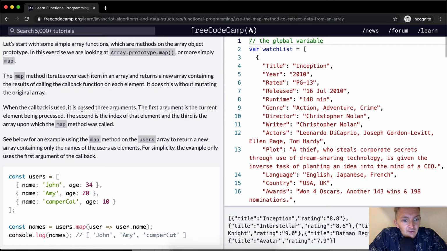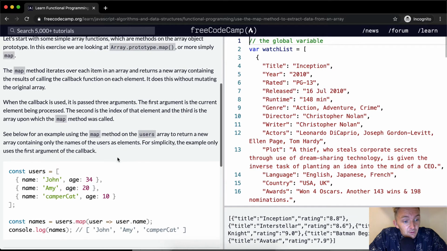When the callback is used, it is passed three arguments. The first argument is the current element being processed. The second is the index of the element, and the third is the array upon which the map method was called. See below for an example using the map method on the users array to return a new array containing only the names of the users as elements. For simplicity, the example only uses the first argument of the callback.